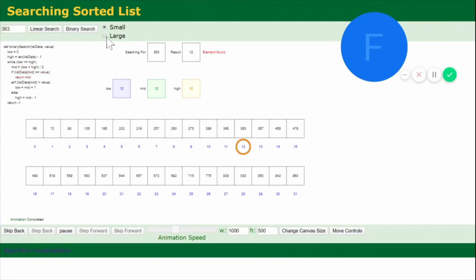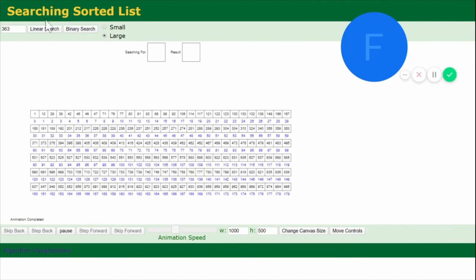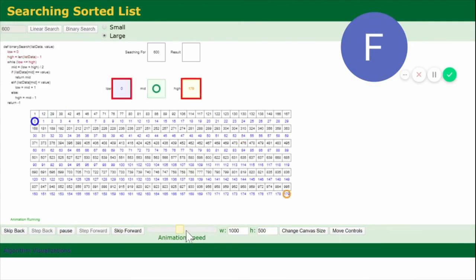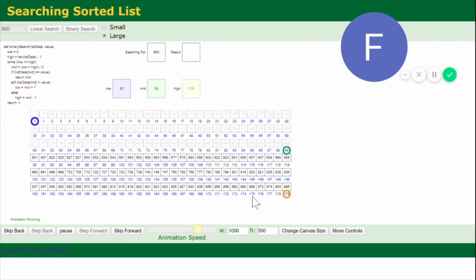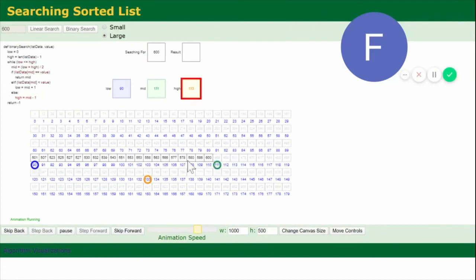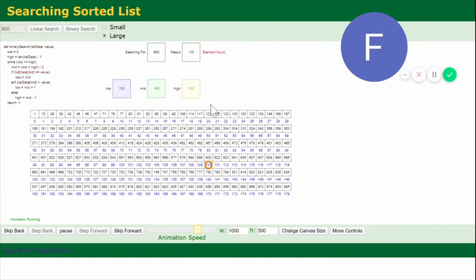Especially with something like this, I'll show you with like 600 real quick, and I'll make it do binary search, but I'll make it go a little faster. So you can see how it cut out all of that immediately, and how it cuts out a bunch of elements each time that it searches, in comparison to linear, where it would have taken 110 comparisons.